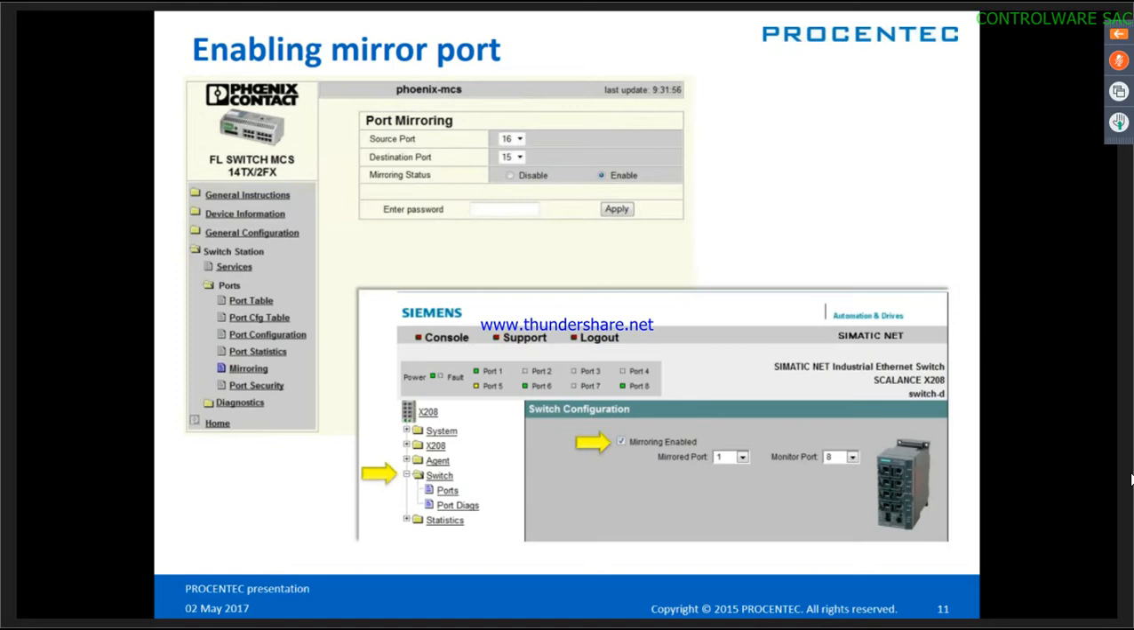And you need to do this because switches are relatively smart instruments. Normally they only send data to a port where the destination is connected. So if you want to monitor that communication, you need to make a copy of that information somehow. You can do that with a mirror port.